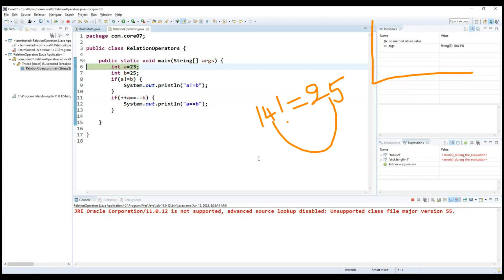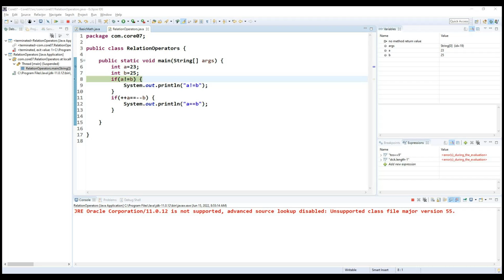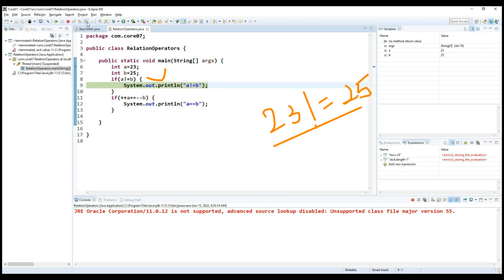Now if we observe carefully, these two sections I'm modifying here. So what is the condition here? Now you can see here a value 23 not equals to, here we are using 25. So the condition is not satisfying here. Again, the line number 8 expression will return true, and it will move on to the below statement here.